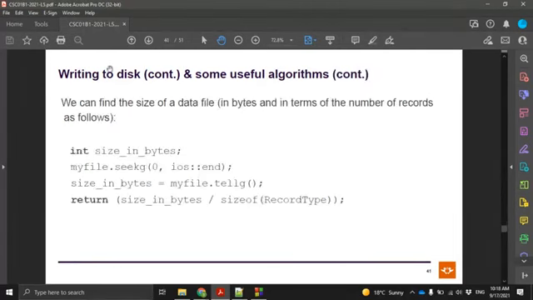Okay. And so we can also find the size of a data file in bytes and in terms of the number of records, because we've established our mechanism for doing indexing. So, for example, we define an integer that specifies the size in bytes, and then we move 0 bytes to the end of the file, and the size of the file in bytes would then be found by calling the tellg function, which will tell us how many bytes we are into the file.